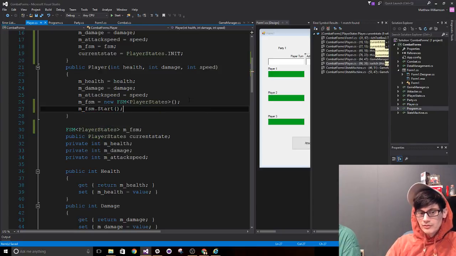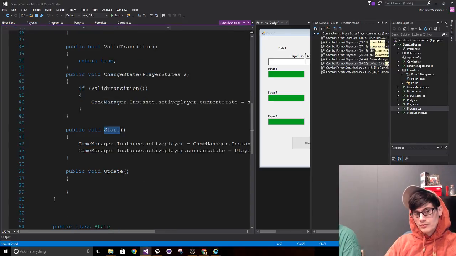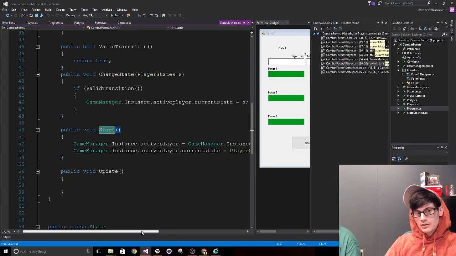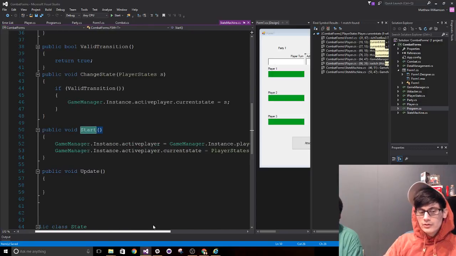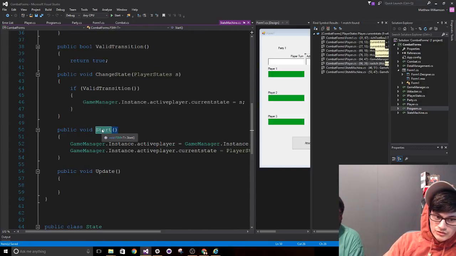You have to give it a state, right? Yeah. Or no, you just start it. So if you go to the FSM, it starts. It initializes and then it updates. And if you're in the init state, you go to idle. You're in the finite state machine with this start function? Yeah.